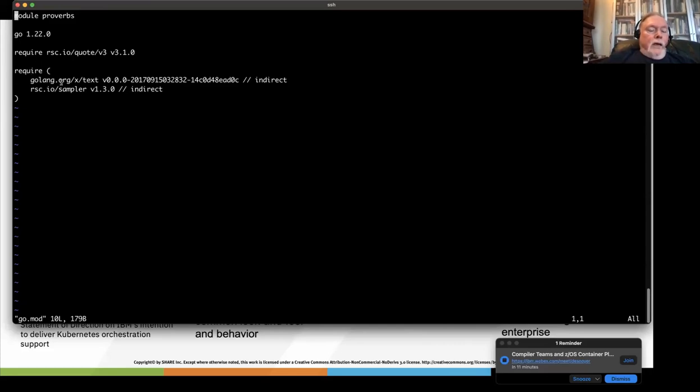In addition, I have the indirect dependencies listed. So this module is dependent on a bunch of other modules, 2 in this case, and so we're going to list those there. You don't have to do that manually. Go picks that up for you and lists them and puts them in there automatically.